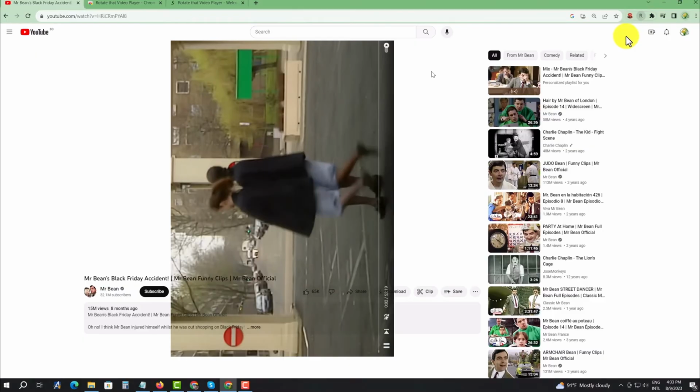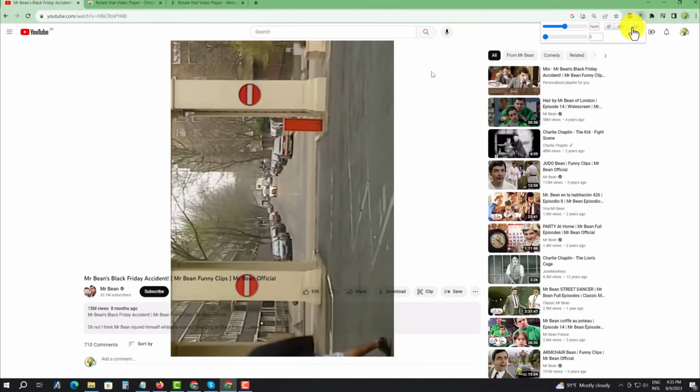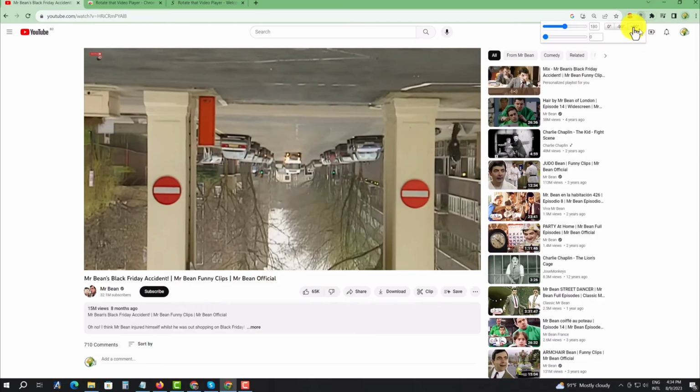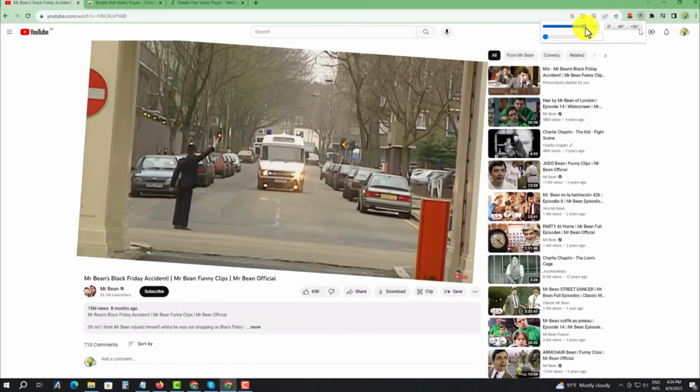Once it's installed, you will see the icon right here in the toolbar. Here you can see that icon. Now head over to any YouTube video. I will open one of mine just to show you how it works. Now, once the video is playing, click the extension here and you can see it will rotate. Click again, it will rotate again and again.